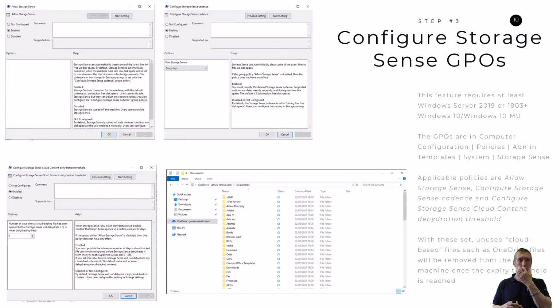You should also configure Storage Sense GPOs, right? This feature was originally intended to replace the Disk Cleanup wizard, but it has a really useful setting that can dehydrate, which essentially means delete the local copy of files that haven't been accessed for a defined period of time. If you set this aggressively, this can keep the size of the OneDrive cache down quite well.